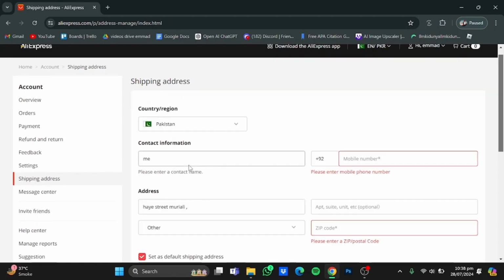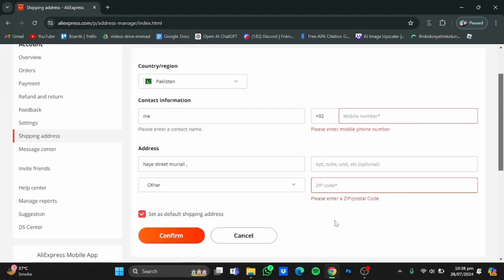And in here, you can edit your shipping address. You can type in your contact information, your mobile phone number, you can change your country or region. And in this window right here, you can edit your shipping address. And after you've done all that, click on confirm and your shipping address would now be changed. So that is how you can change your shipping address in AliExpress.